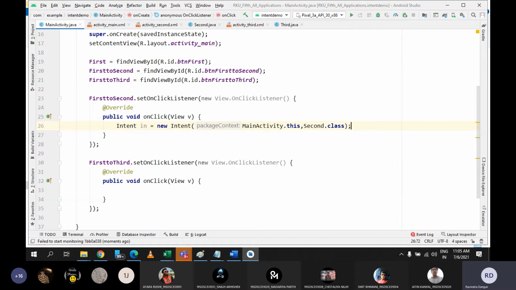It's very simple. You just need to remember that you need to create an object of intent, and while creating an object, you need to pass two parameters. First parameter is your current activity. Second parameter is the next activity in which you want to move, you want to navigate. Is it fine?